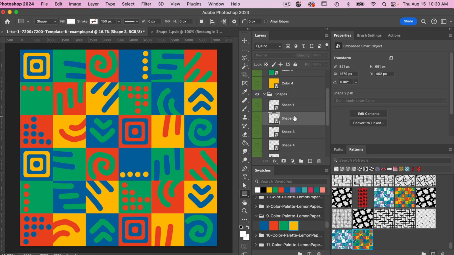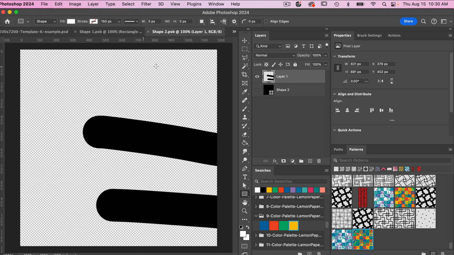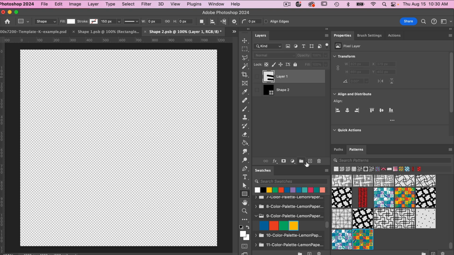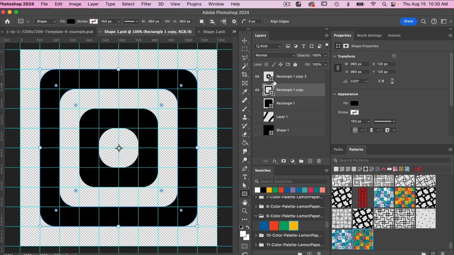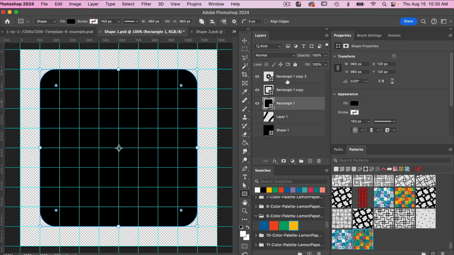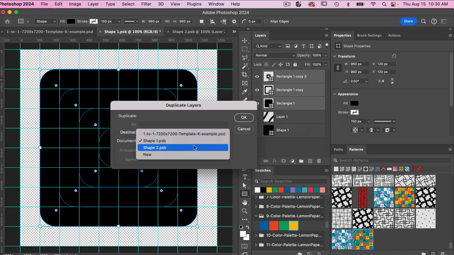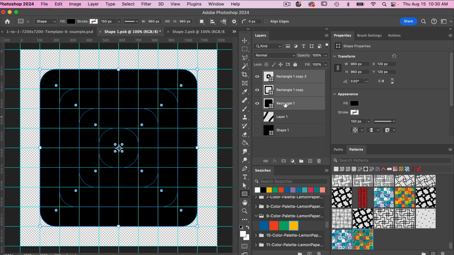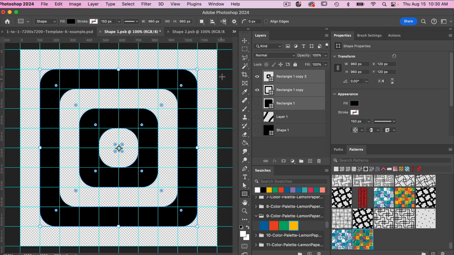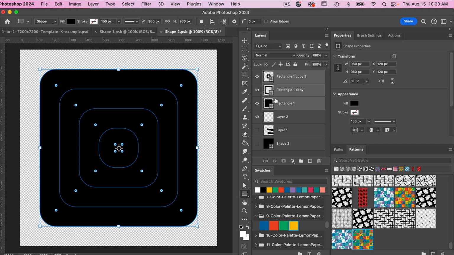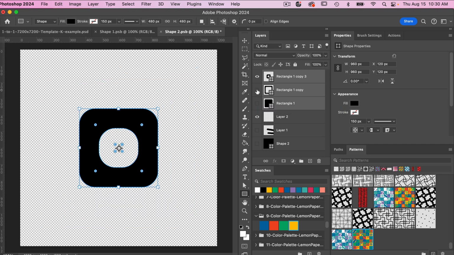So I'm going to jump into our shape 2. We'll go ahead and turn off the visibility here. And then I still have shape 1 open, and so I am going to just copy all 3 of these things over here, right click, duplicate layer. I'm going to bring it into shape 2, and then we'll just fix that there, and then we'll go over to shape 2, and I'm just going to create some variations based on these objects.